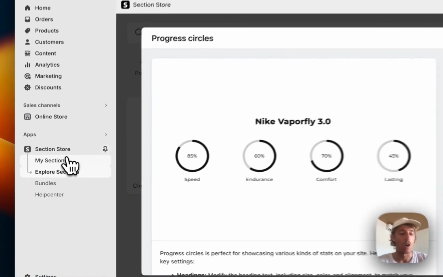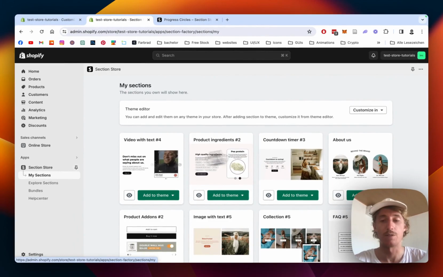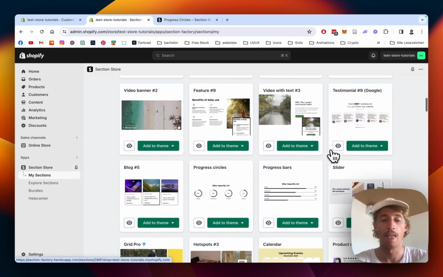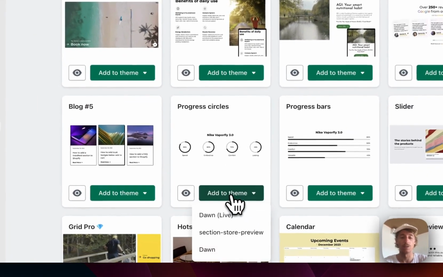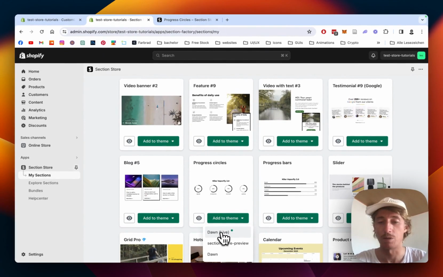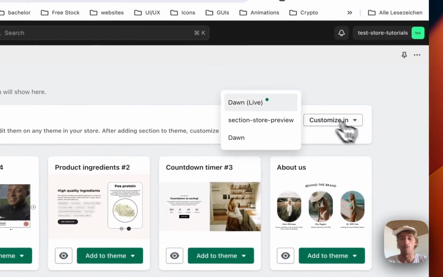All right, after successfully getting the section, head back to the My Sections area of the app, where you can find a collection of all the sections you do already own. And now we want to install it to the theme we're using. In my case, it's the Dawn Live theme. You really have to do that, otherwise you won't see it in the theme editor, which is what we're going to open up right here.